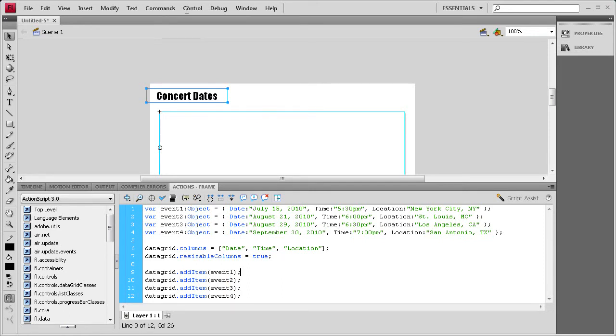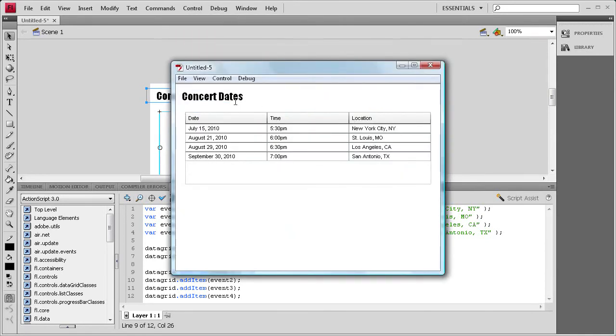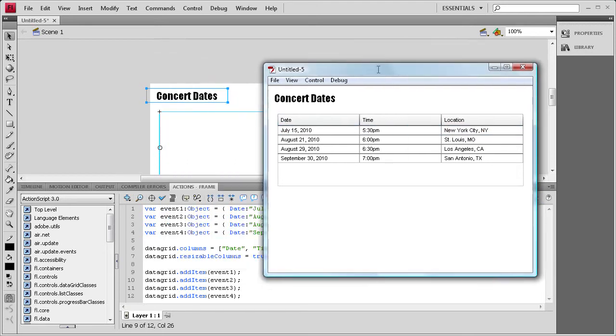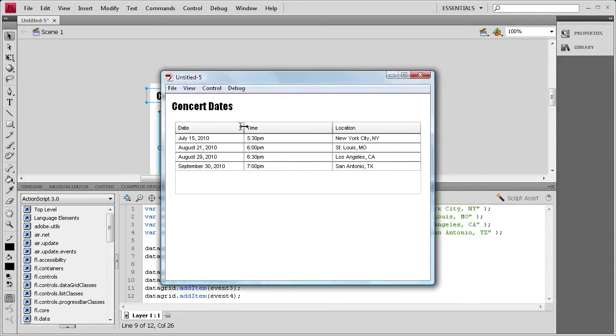Alright, so now I'm just going to do Control Test Movie, and we should see our data grid. And there we go. You can see each of our things are in it, and they're according to the date, time, and location. And basically, from this resizing columns code that we added in, that allows you to just size these up once the file is actually being tested if you want to.